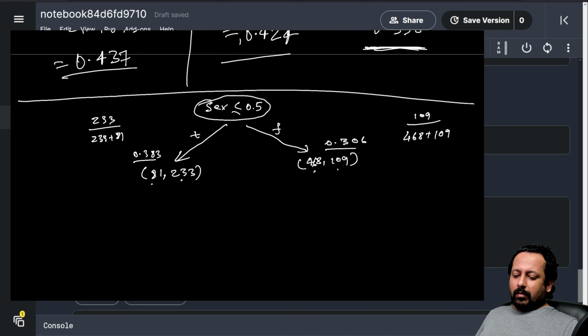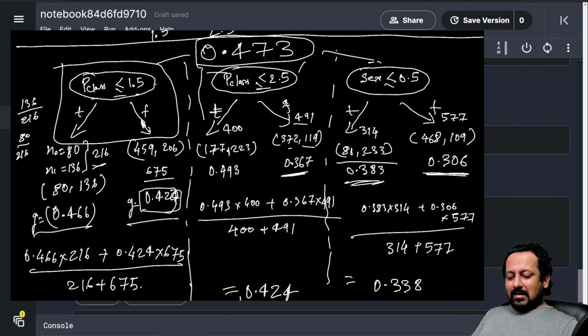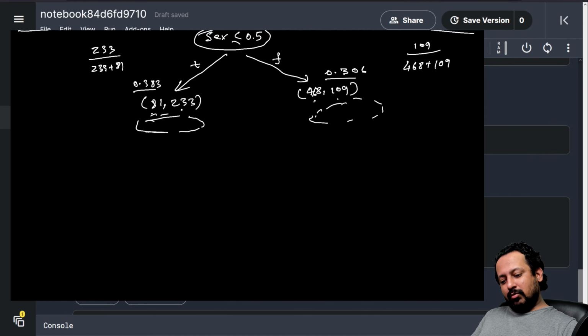Now you can also add another node here and another node here. Which node should you add? The choices that we have are very few. Since we have only two features, we can add either p class less than or equal to 1.5 or p class less than or equal to 2.5. These are the two choices, and they can be added here, or both.